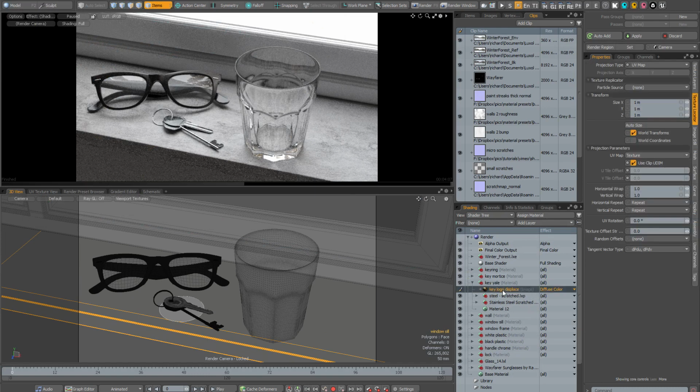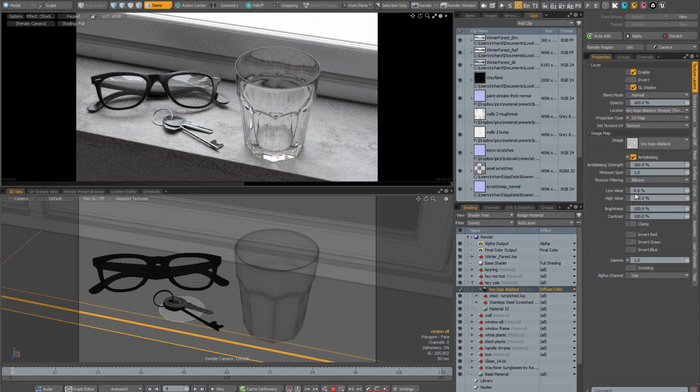So having imported the map, the first thing I'm going to check is that it's correctly projected as a UV map, and in this case it is. And because it's a bump map, I need to reduce the low value to minus 100. Now, often with bump maps, I untick the anti-aliasing, but because this is actually going to require a softish edge, I'm going to leave the anti-aliasing on.